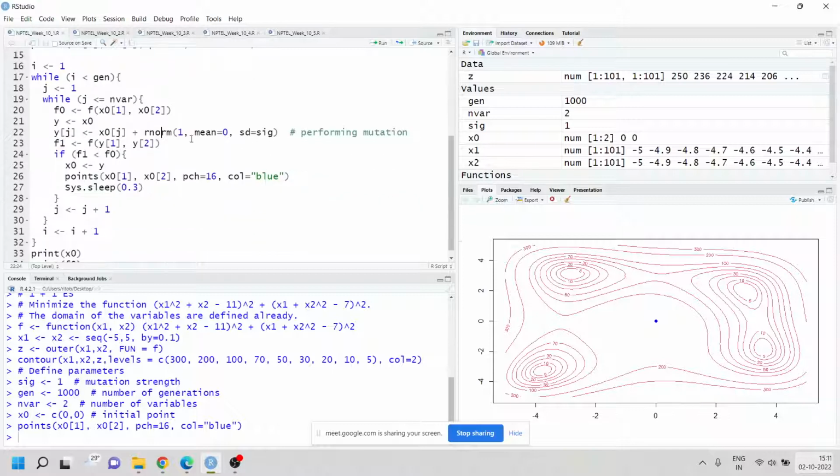Then after doing this, you have varied that one coordinate, and later you are calculating the function value at that point. And if there is an improvement of your function value, since this is a minimization problem, so if your f1 is less than f0, then you are updating your x0. So this y will get updated to x0 again, and then I'll plot this updated point in the plot here on the right side, and this dot sleep is just for visualization purposes.